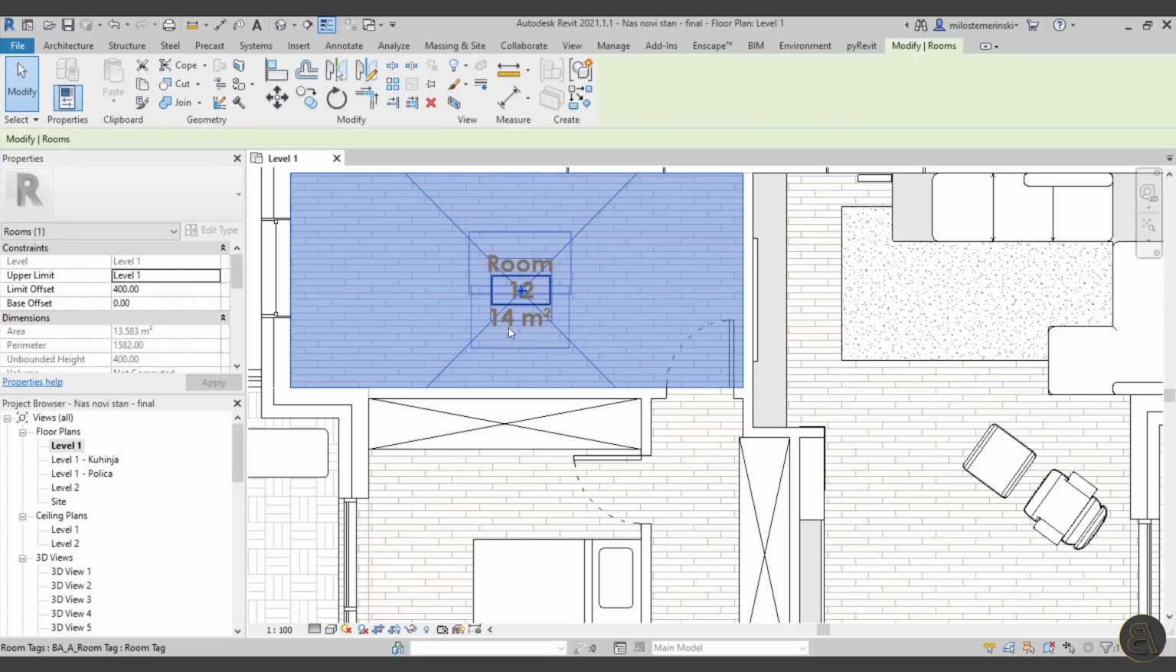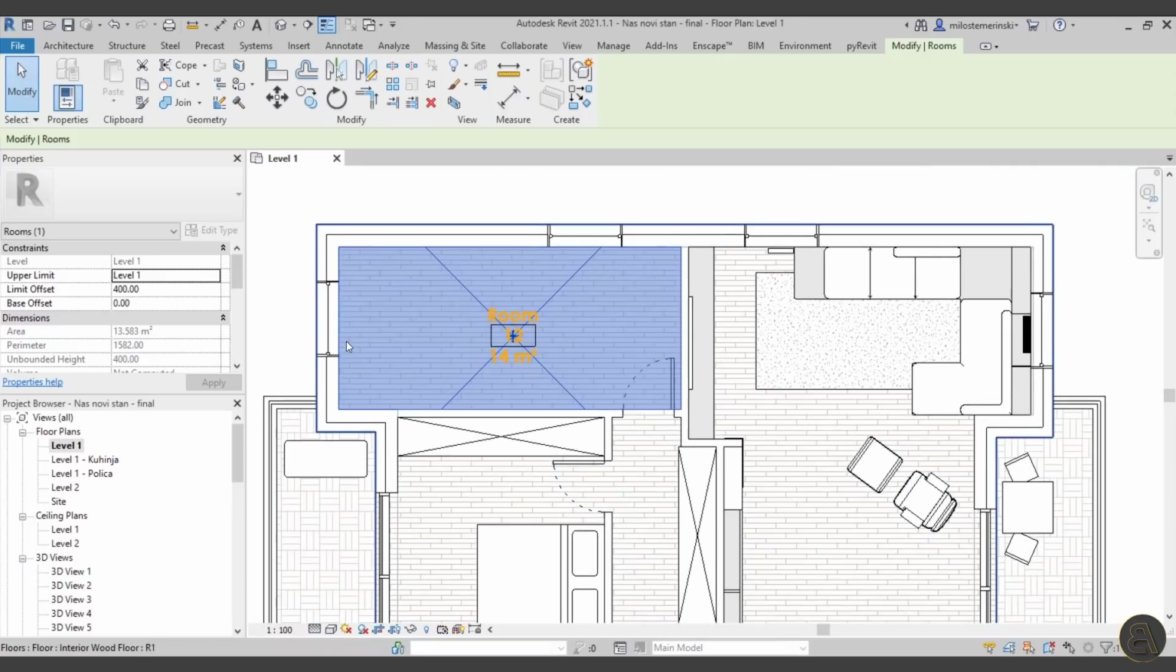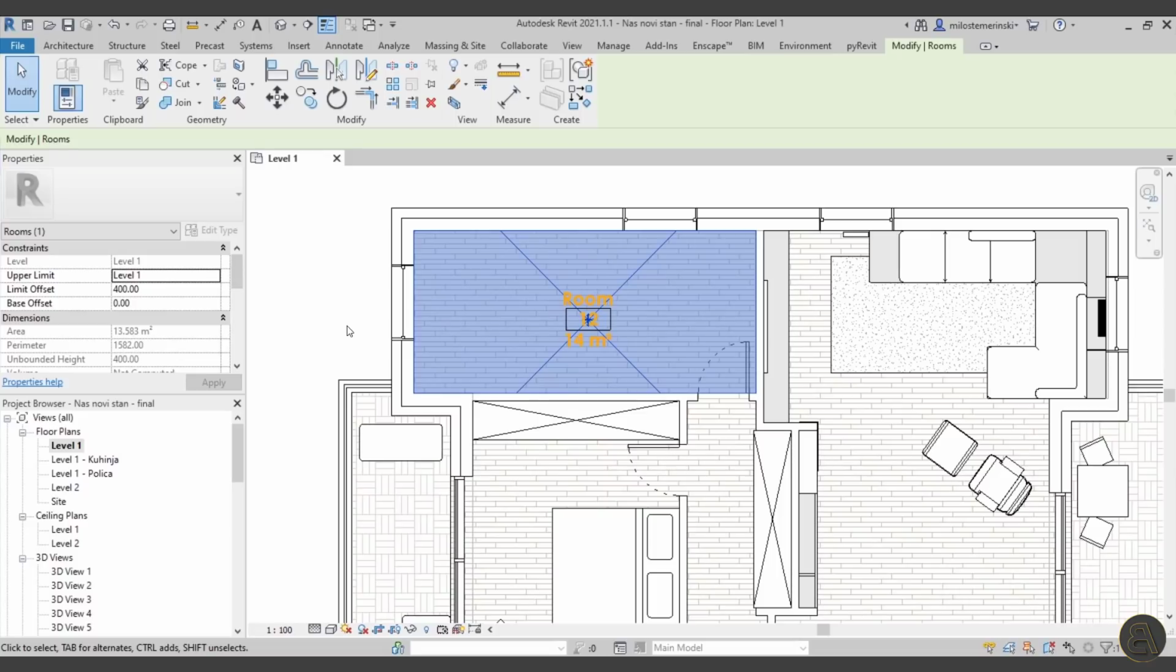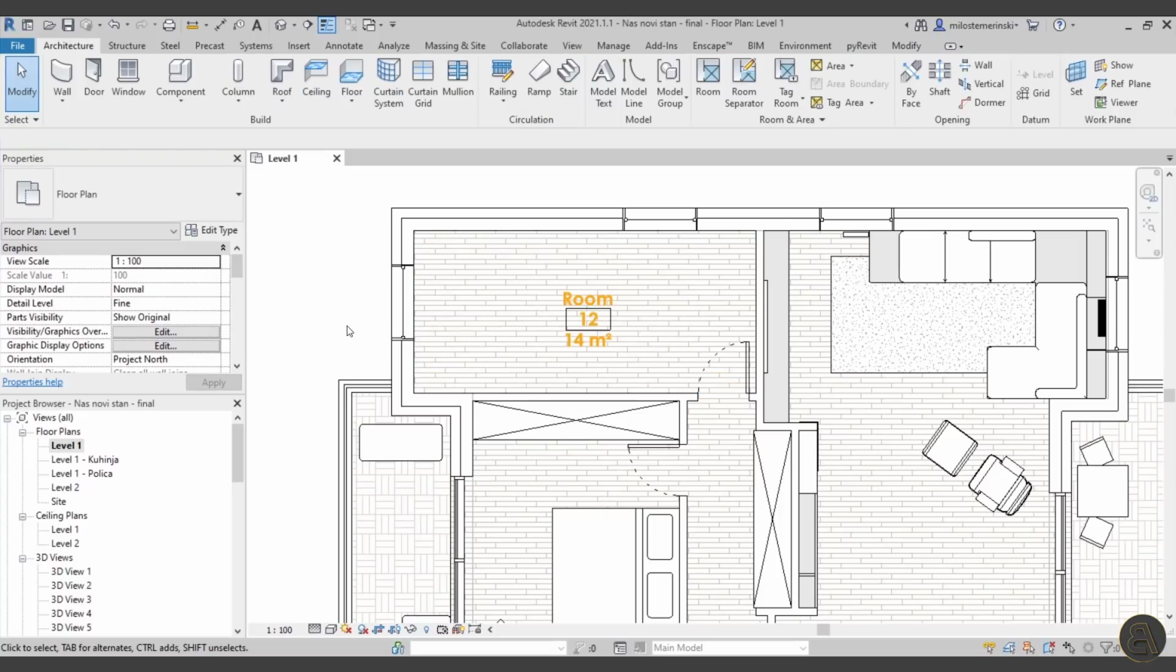Now here it says 14 square meters, but in reality, if we go here to the properties, as you can see, the area is 13.583 square meters. Now this is all nice and well, but we actually want to calculate the number of tiles because these gym floor rubber tiles are quite expensive, so you don't want to buy more than you need. So let's do the calculation.